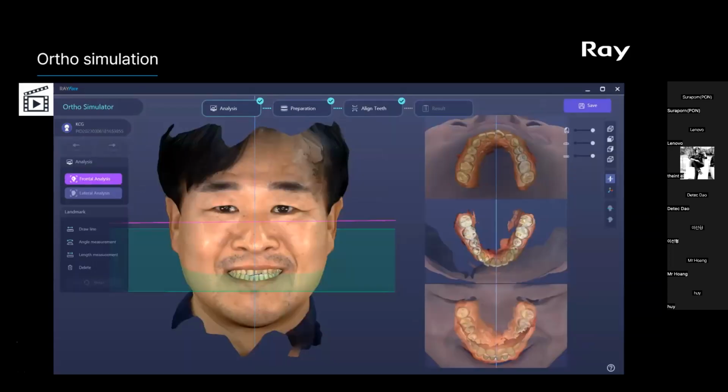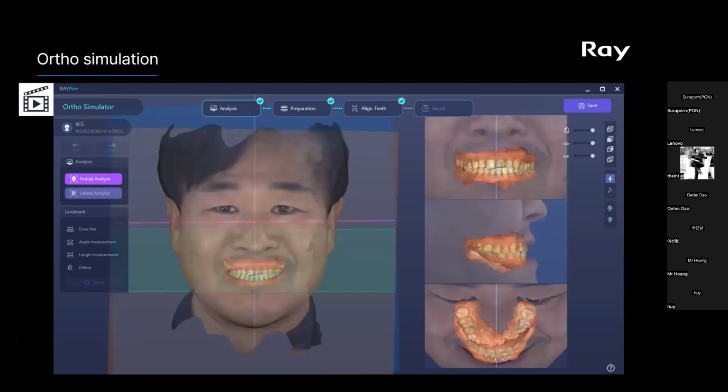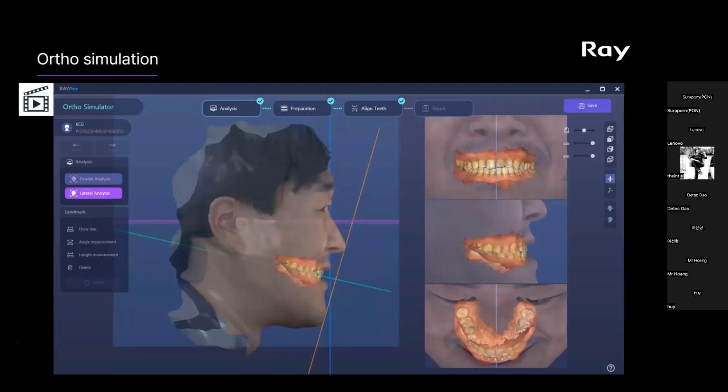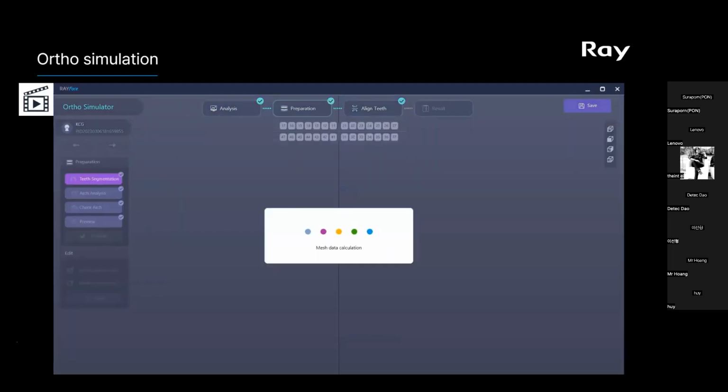So we showed him the orthodontic simulation. This ortho simulation function, I will explain it later, because for now it's very, very difficult to use and the remaking is being done. So I think in quite recent time we will have a better version. It's better to have another training then. It takes quite a lot of time to do the orthodontic simulation.